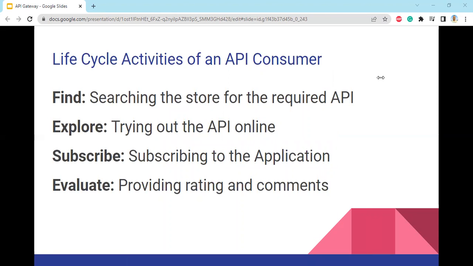Life cycle activities of an API consumer consist of find, explore, subscribe, and evaluate. Find means searching the store for the required API. Explore means trying out the API online. Subscribe means subscribing to the application. Evaluate means providing rating and comments.